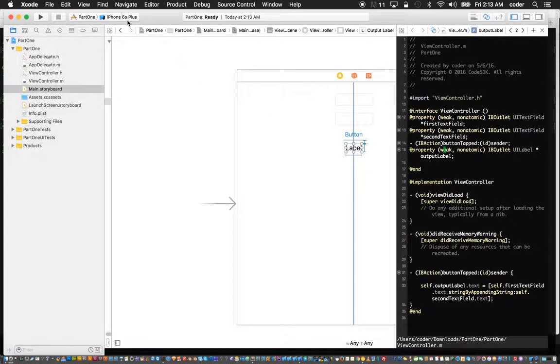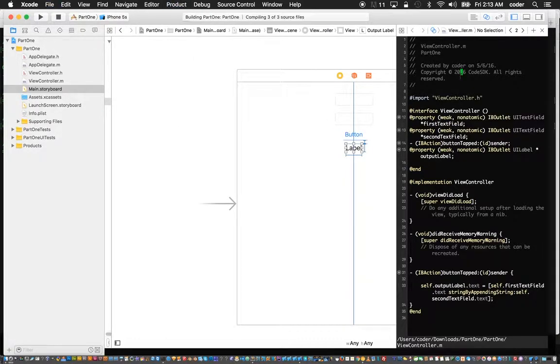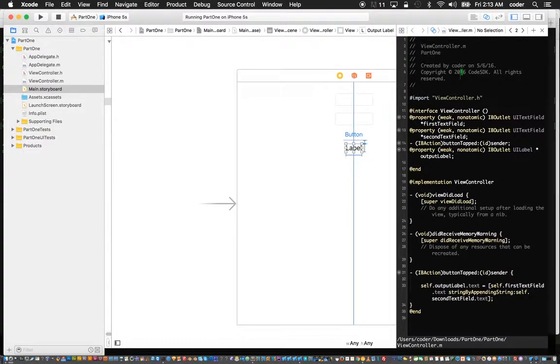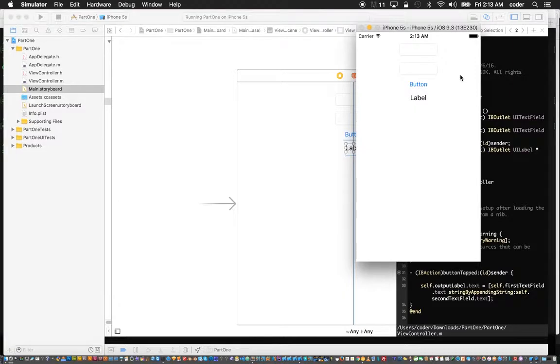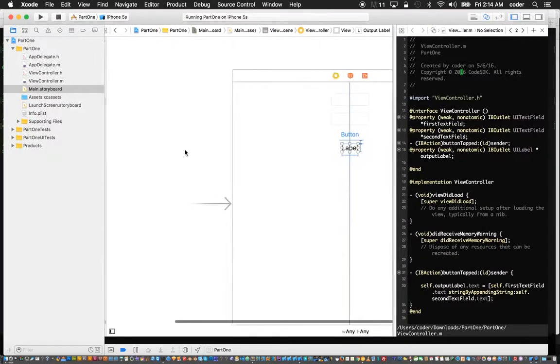So let's run this on a simulator. Select 5S as the simulator, and it should show up. So if we say hello, and click on the button, the label has the title. Notice that the label is not large enough to contain the entire word.